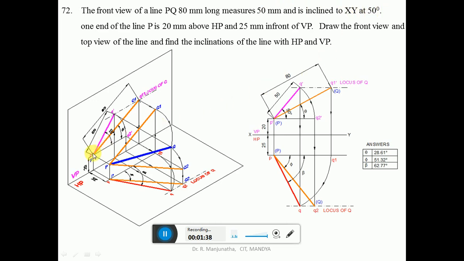So with P dash as center, draw a line which is inclined at 50 degrees to the XY line to a length of 50 mm. Then you will get this point as Q dash, because that is the front view. So you will get the locus of Q in the front view. Draw a dash dot line in the vertical plane, because when you look from the front view, the image will be on the vertical plane.